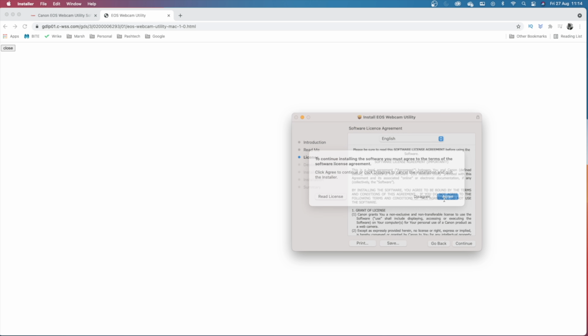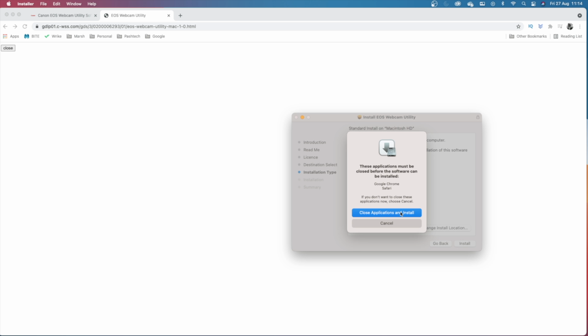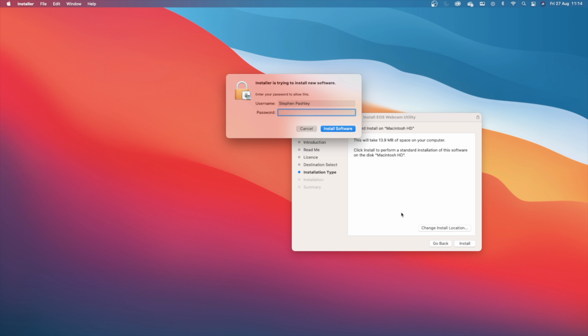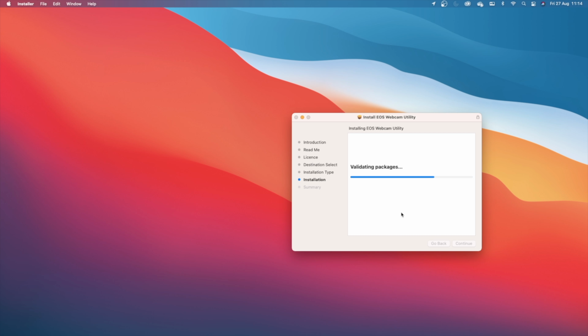Put in your password. And then you've got to give your computer a reboot. So once I've done that, I will demo what happens and show you how it all works.